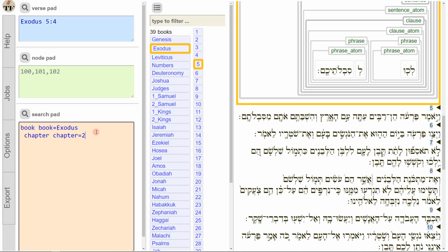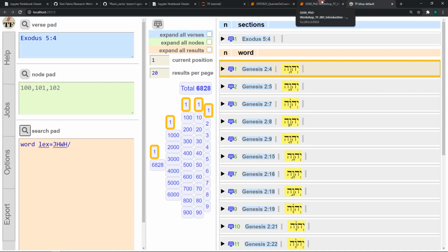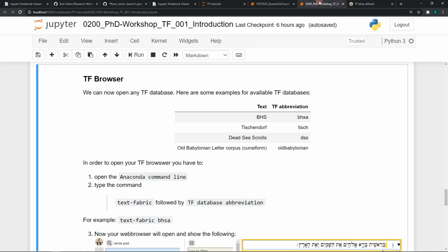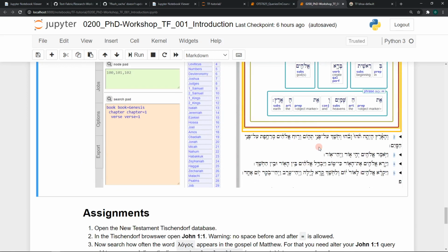The search pad is used if you really need to do some more sophisticated searches, where you search for words, for example, word lex is yatabiha. I'm writing here in transliteration. How to do this we'll learn in future tutorials. But now you see I found all cases where Yahweh appears in the Old Testament, 6,828 times. Okay, good. So that's what the text browser is. It has many other functions. You can also export your query results and further process them somewhere else. But this is not something we're going to focus on in this session.